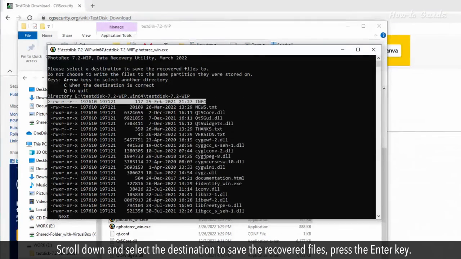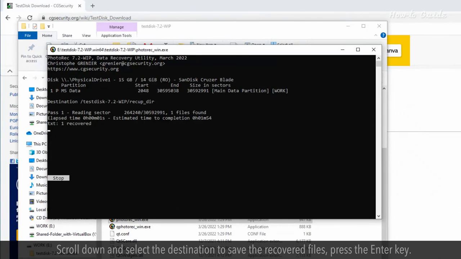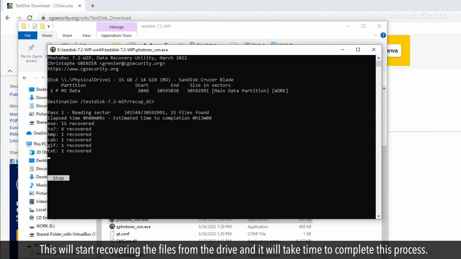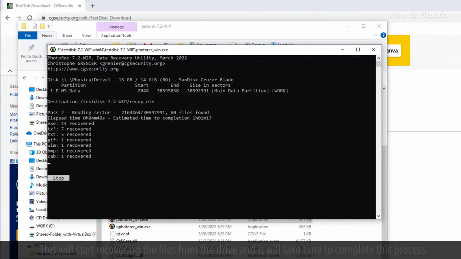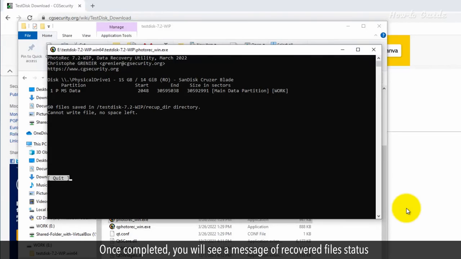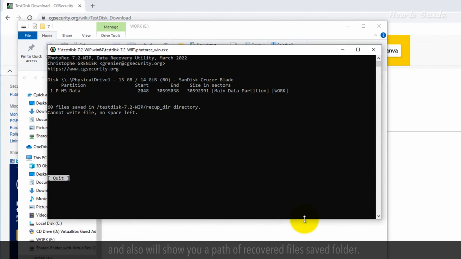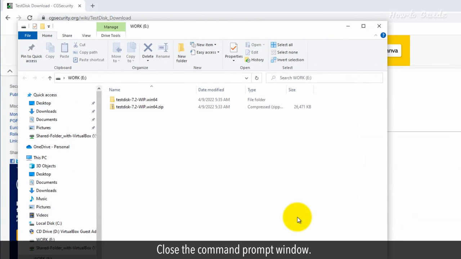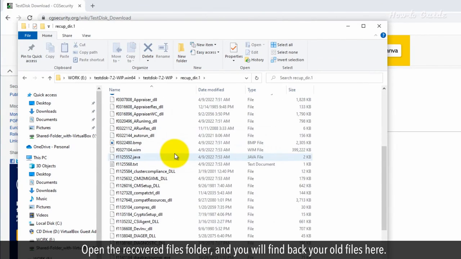Scroll down and select the destination to save the recovered files. Press the Enter key. This will start recovering the files from the drive, and it will take time to complete this process. Once completed, you'll see a message of recovered file status, and it will also show you the path of the folder where the recovered files are saved. Close the command prompt window. Open the recovered files folder, and you'll find your old files here.